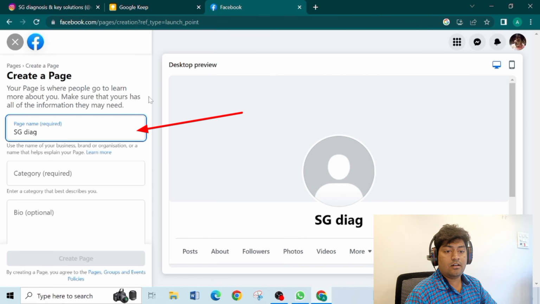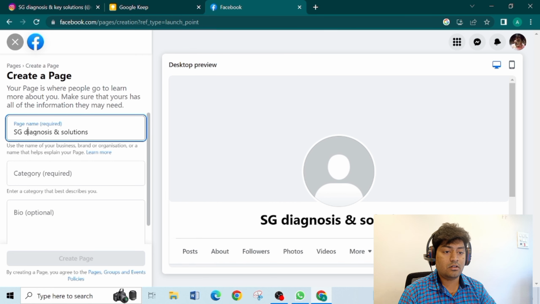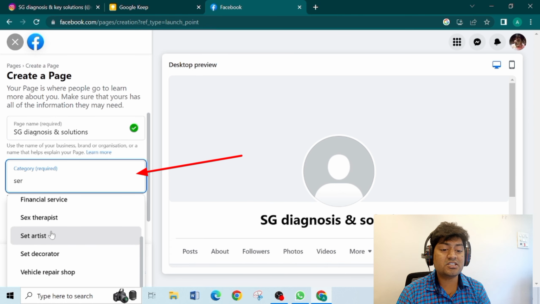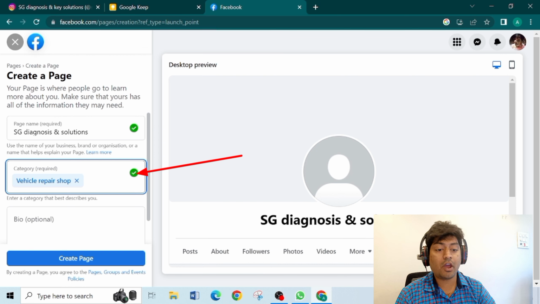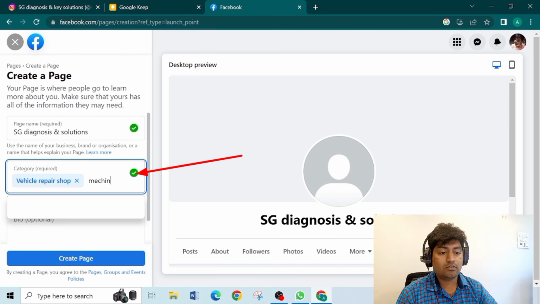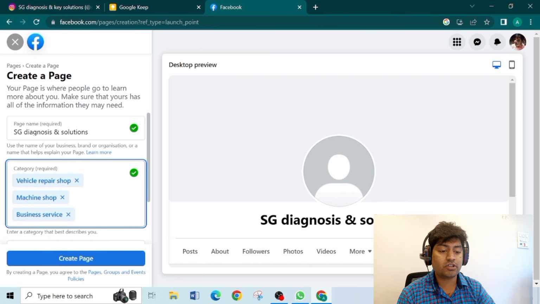Actually my client is a mechanic shop, so that's why I'm just giving SG Diagnosis and Solutions. You have to give your business name and you have to verify that once with the blue tick. So it is verified, right? You have to give the category which your business is related to. My client's business is related to vehicle repair shop. You have to give a maximum of 3 categories. Yes. So vehicle repair shop and machine shop, and our service is based on business, right? So that's why I'm just giving that.